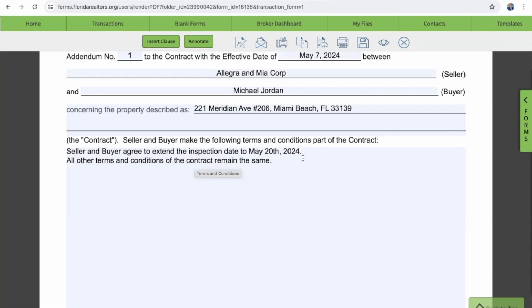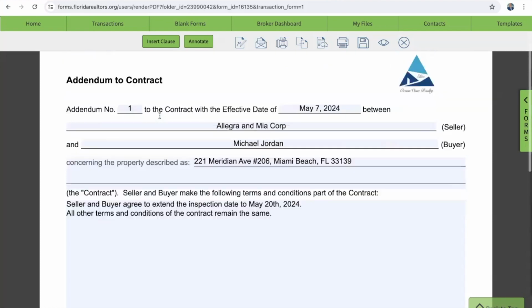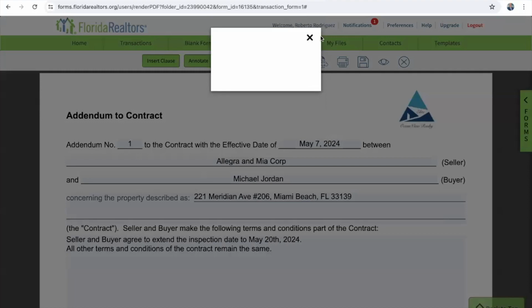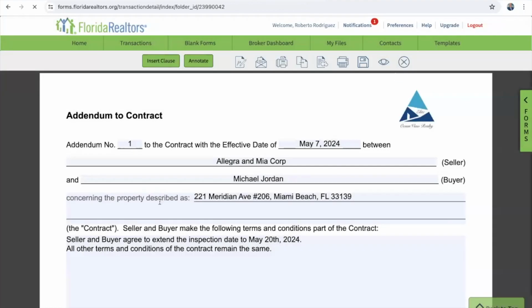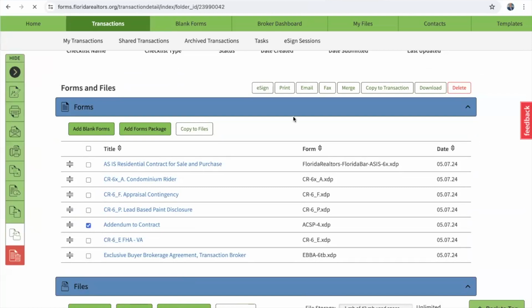Any changes to an executed contract, since we really cannot go into the contract and change it, you will be adding addendums. Okay. You click on save, and now you get this addendum to be e-signed, right? You get this addendum to be e-signed by selecting it and then go through the e-sign process.